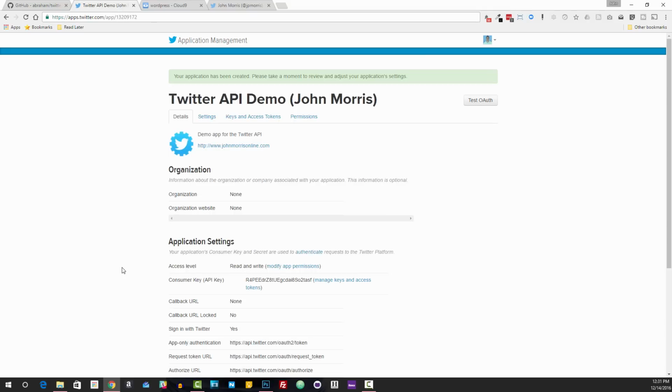Now it does need to have a unique name. You may get some errors that say, hey, that name of that app already exists. That's why I put parentheses John Morris on mine, as a matter of fact. That'll get the app created for you. The reason you need to create this app is because you need access to the keys and access tokens.